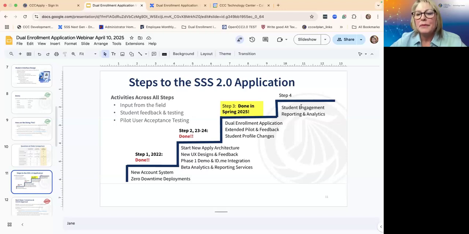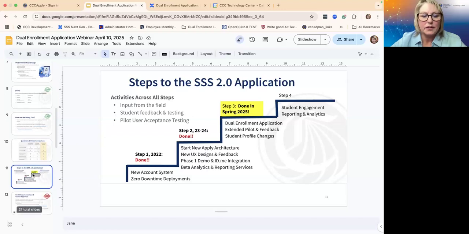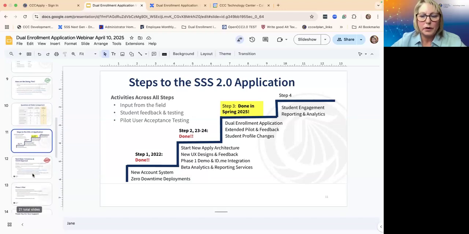So we're at step 3. And then step 4 is partly the profile and feedback, but also talking about what needs to happen in terms of reporting and what needs to happen in terms of student engagement, which is things like, do we put in a form for them to get parent consent? What messaging do we have for these students? So that's what we're going to be focusing on to finish off the work.